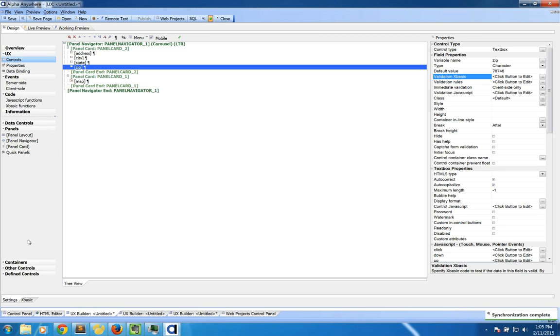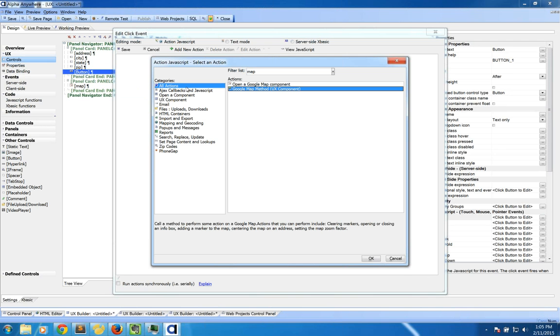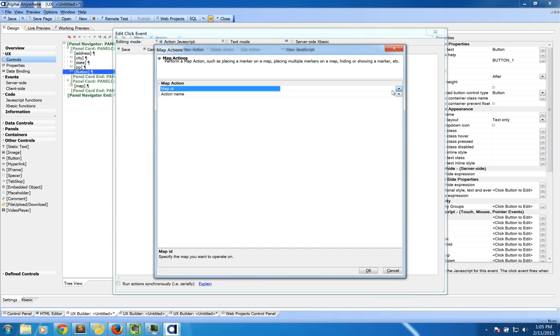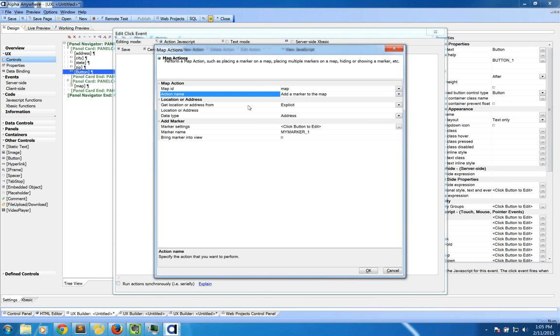Okay, so on my panel card I'm going to have that, and I want to add a button. So I'm going to go down to Other Controls, Set Button, and on that button what I want to do is add an action, JavaScript, and what's great is there's a whole bunch of map methods built into it. So I'm going to include Google Map Method. So when a person clicks this, it's going to adjust that map, and so I can add a marker to the map.